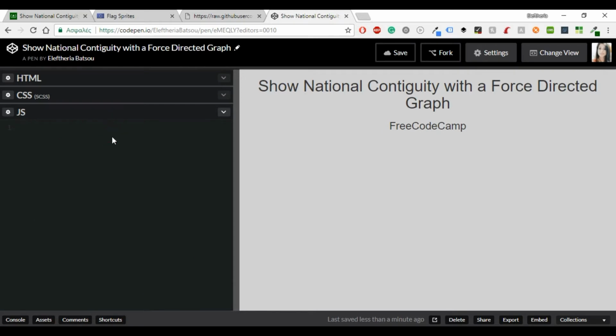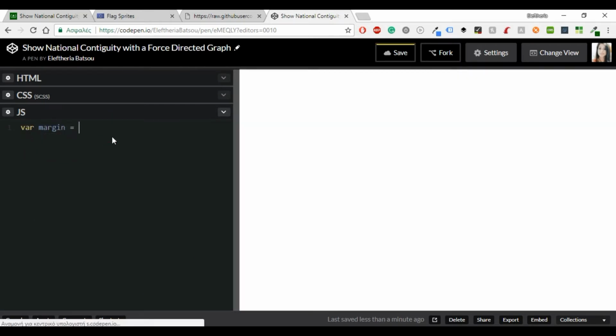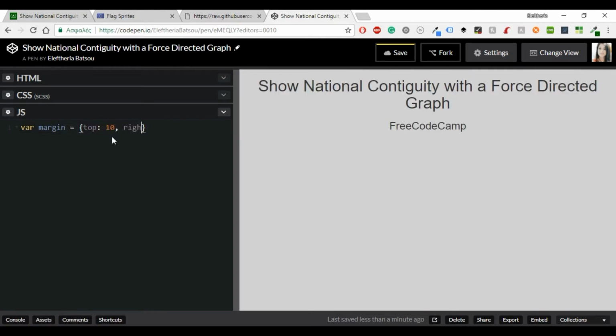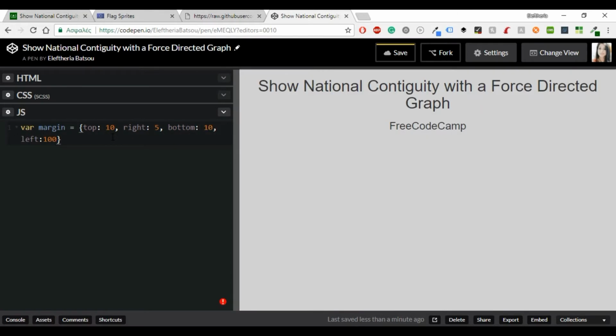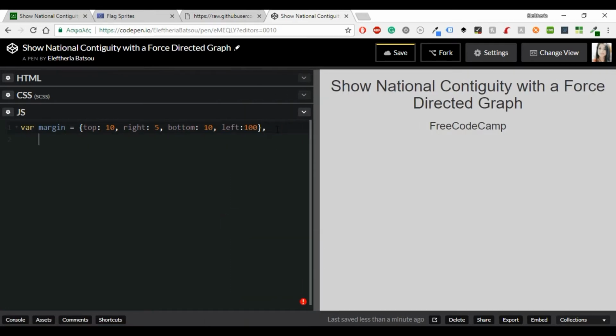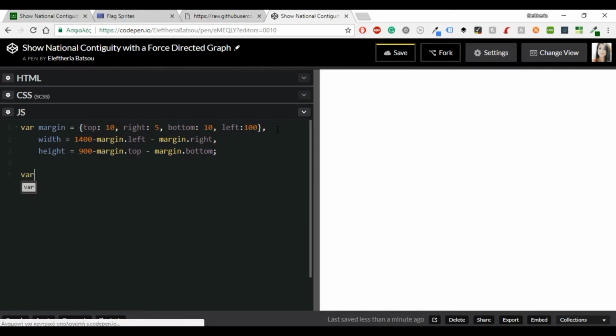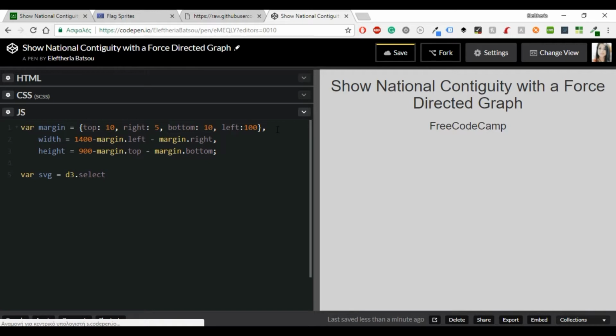And we are ready to start the JavaScript part, which in my opinion is the most interesting. As always, we are going to start with defining the dimensions of our visualization. We're using a size that's convenient for displaying the graphic, and its margin with top 10, right 5, bottom 10, and left 100. The width is going to be 1040 minus margin.left minus margin.right, and for height we're going to have 900 minus margin.top minus margin.bottom.